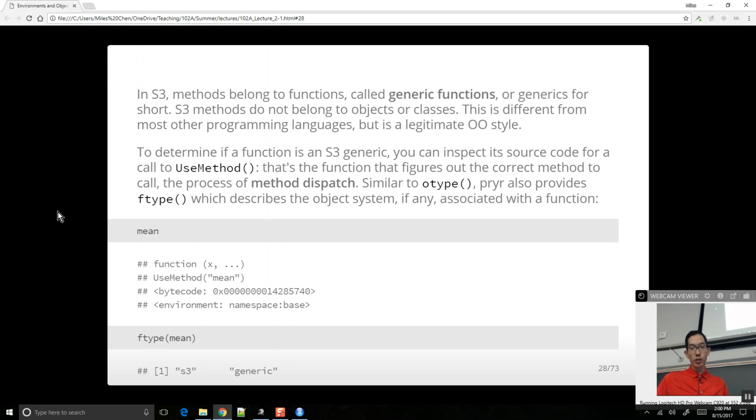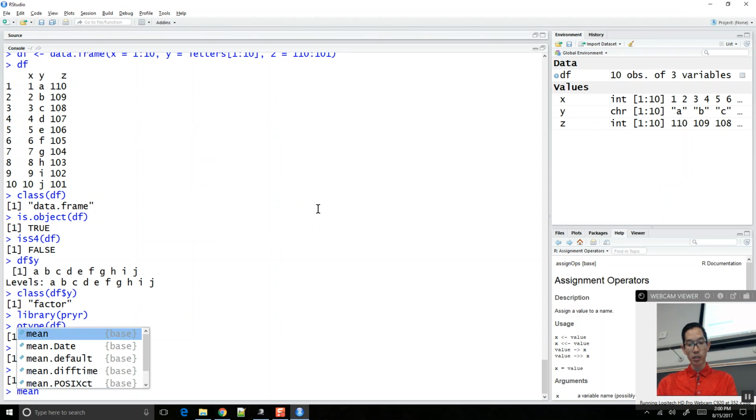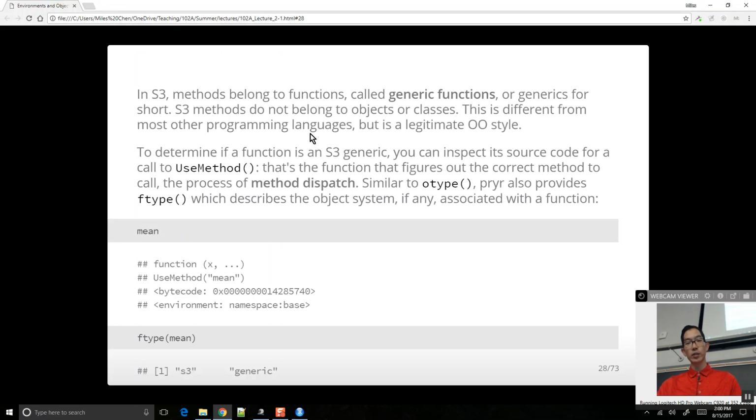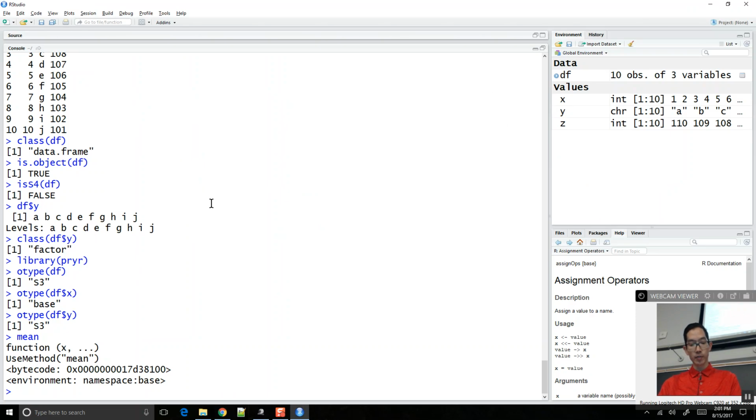To determine if a function is an S3 generic, you can inspect its source for a call to UseMethod. If the function has a call to UseMethod, that's the function used for method dispatch. Similar to otype, pryr also provides ftype, which describes the object system. If I just ask what is mean, it makes a call to UseMethod. UseMethod is what lets us know that it's a generic function.